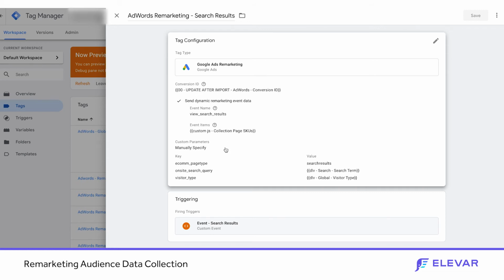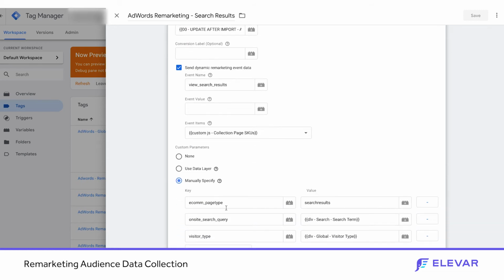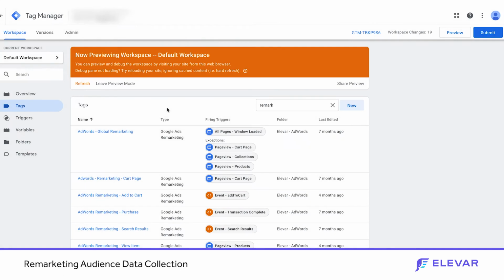The one difference here, and you'll see this momentarily, is the on-site search query. With this parameter, we're actually sending the search term, sending what someone actually typed in and searched on your store, with our remarketing hit so it's available inside your AdWords account that you can use for audience list creation.